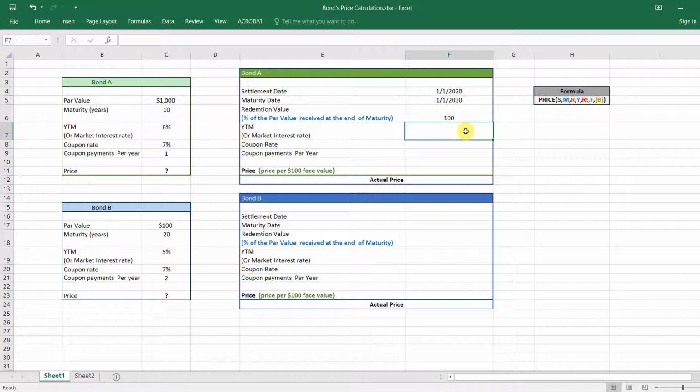Then YTM, the yield to maturity, is 8%. So we can just manually put 8%. Or what you can do, you can press the equal sign and then select this cell. That will also do. Then the coupon rate is 7%. Finally, coupon payments per year is 1. Now let's calculate the price.